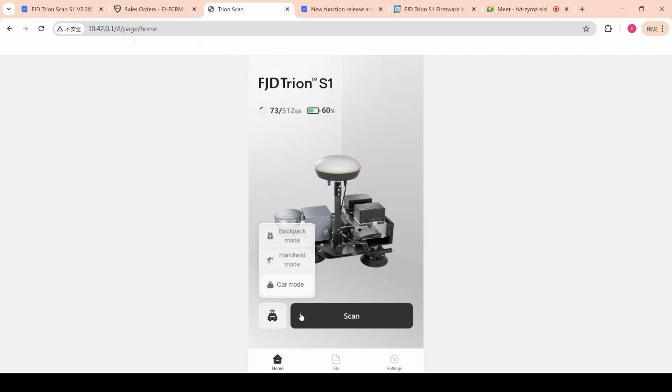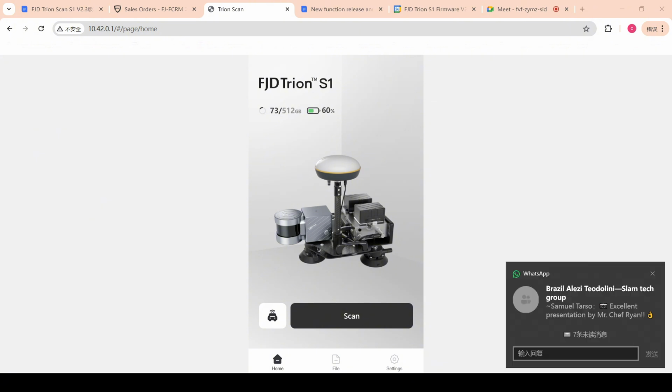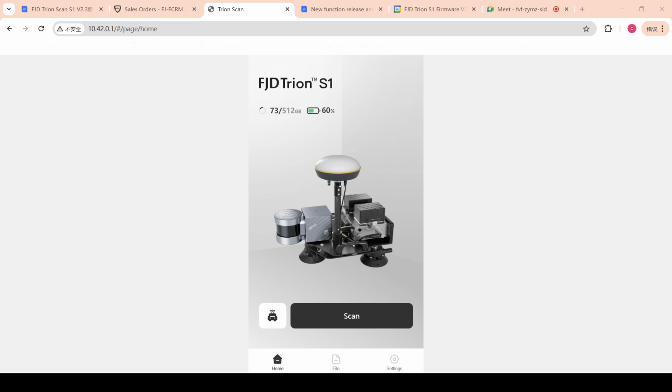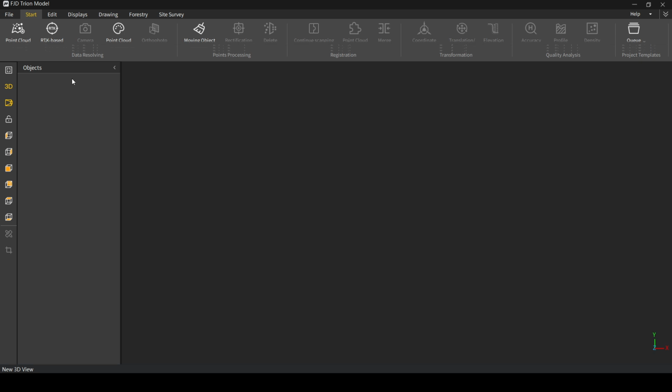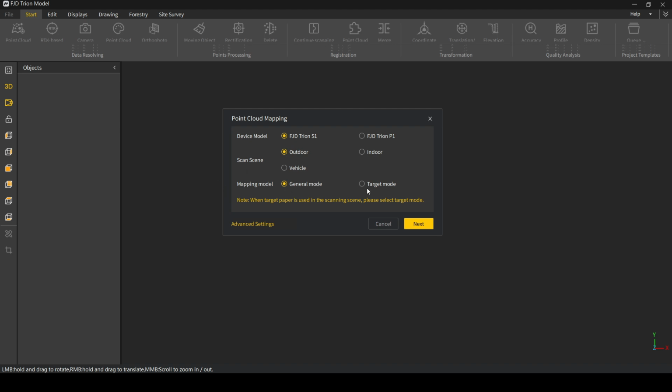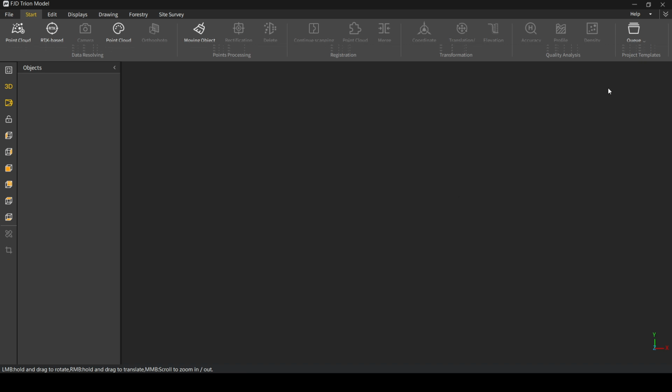And also, after you collect the data with the car mode, you need to go to the Trion model and use the vehicle mode to do the point cloud mapping. This is also a function on the 1.15. When you do the point cloud mapping, you have indoor, outdoor and vehicle. So you use the vehicle mode to do the point cloud mapping to make sure that you can get good quality vehicle data. So this is the third function.